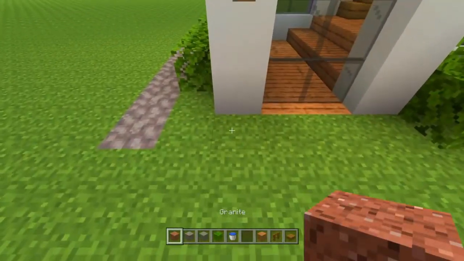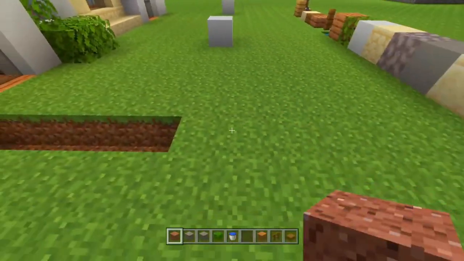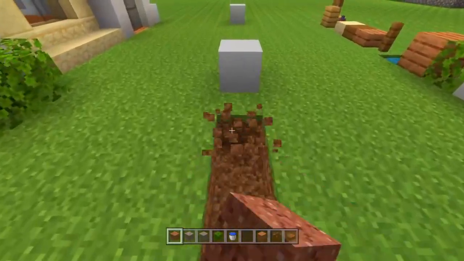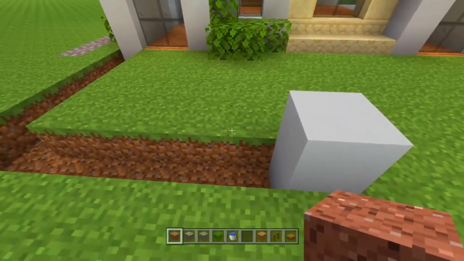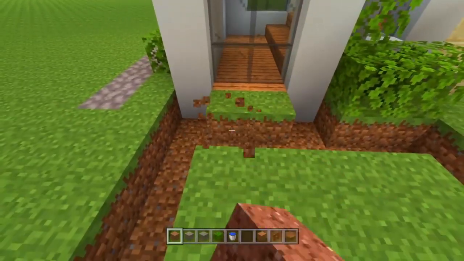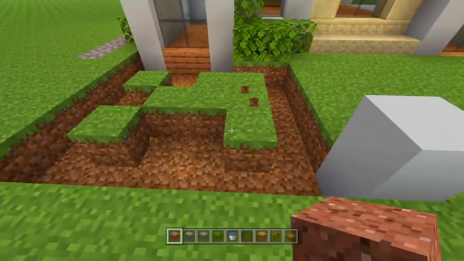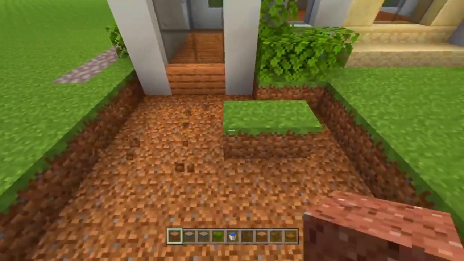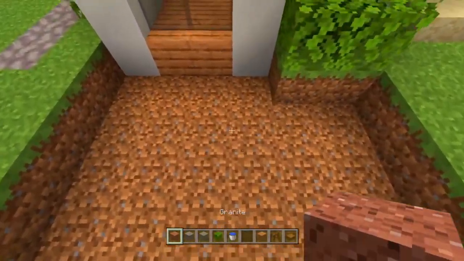And now what we're going to do is dig out this section. We're going to dig down 6, and then dig down 5 from that, and then dig down 4 right there, and then just go ahead and dig out this entire square. And we're going to fill it all in with our granite.